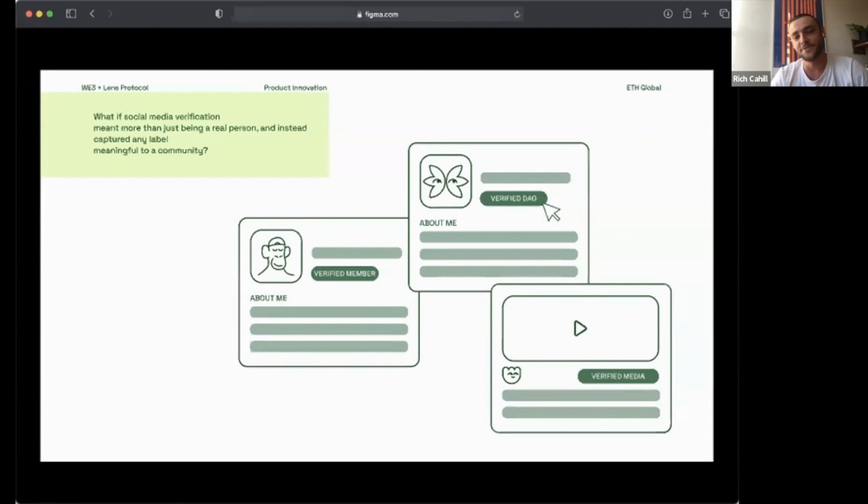So what if social media verification meant more than just being a real person? What if it instead captured any kind of label that was meaningful to a community or to an individual or set of individuals? Broadening this idea of verification to an extensible system of tags that could be attached to users, to communities, even to posts, would help us open up a rich new set of experiences. So again, some what ifs. What if a distributed fact-checking community could tag posts that they've researched and evaluated as trusted?